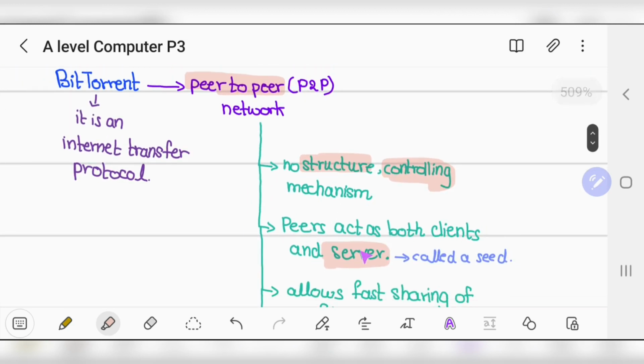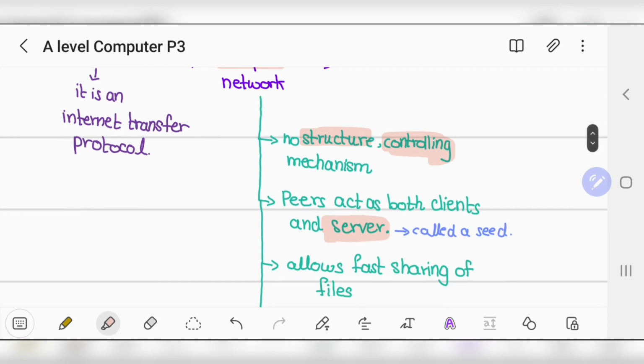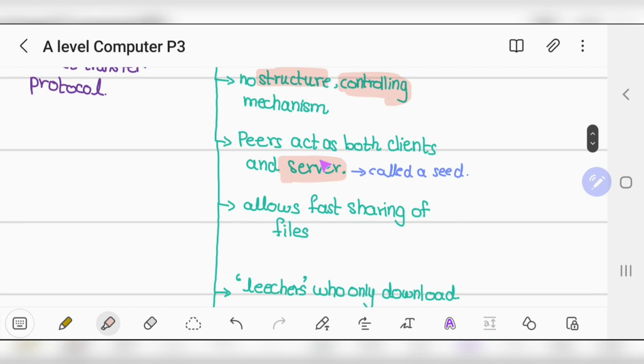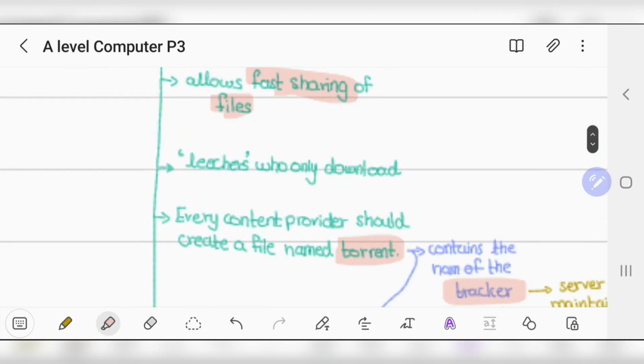Peers act as both clients and servers. Those which are both receiving and sending are known as seeds, because they are acting as a client, receiving, and as a server, giving as well. If they're only receiving and not sending anything, they are known as leechers. They're only downloading stuff, but not giving anything. BitTorrent allows fast sharing of files. Leechers only download and don't give anything back. Very, very bad thing.